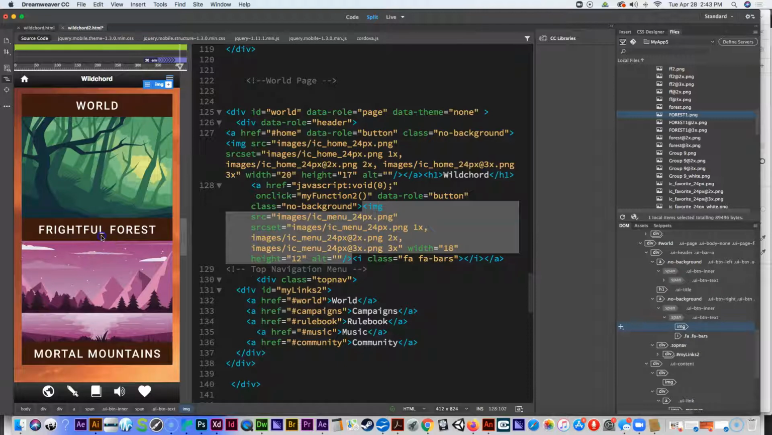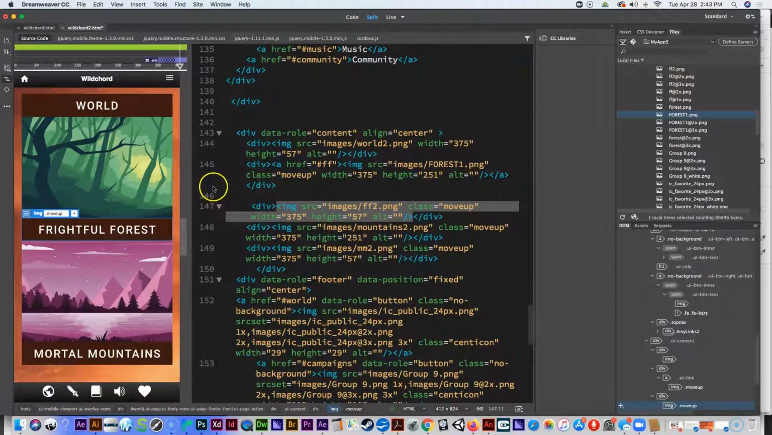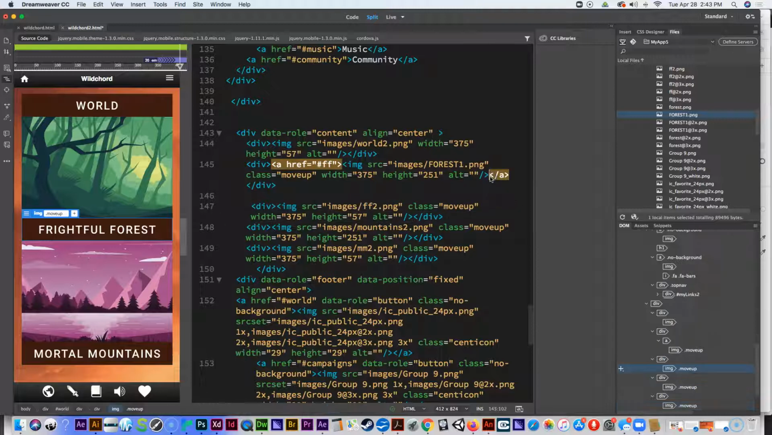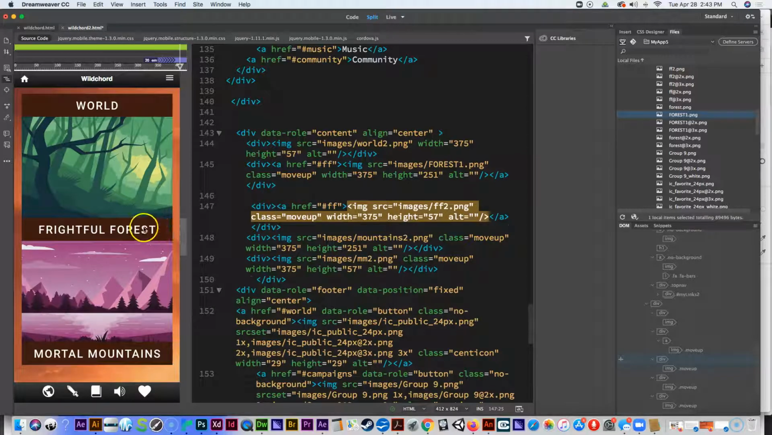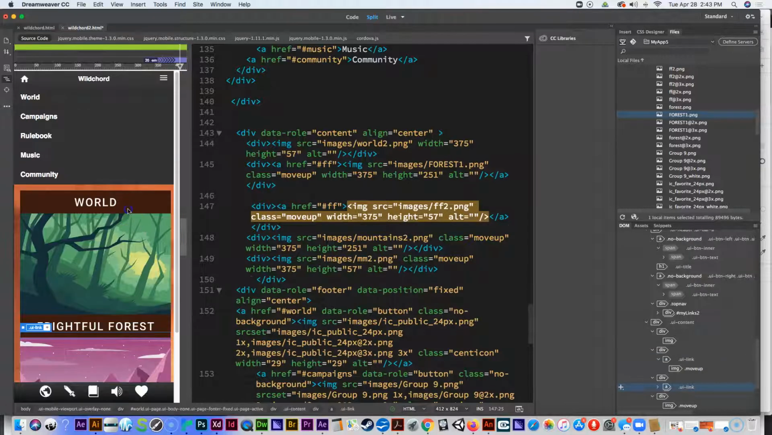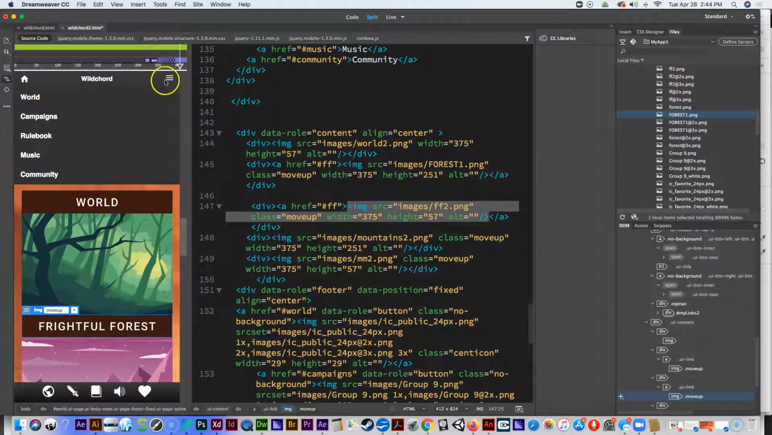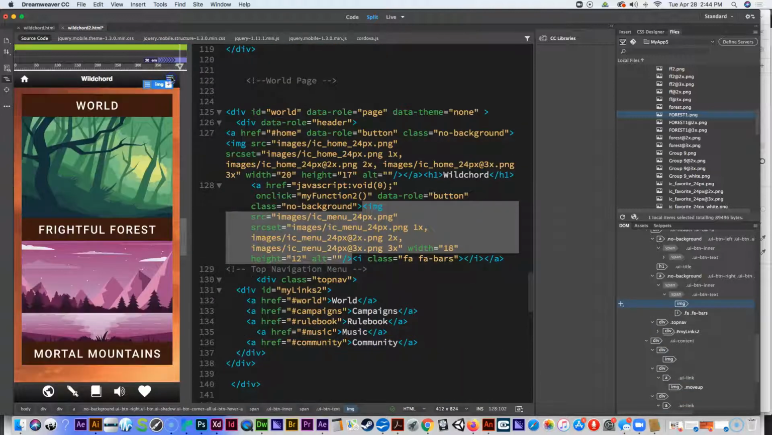Now, in addition, I would take this, which I also want to link to that, and I would copy and paste the same code. Here's the closing tag, which goes after the Frightful Forest banner, right? So put it right here after the banner, and then grab the link and put that before the banner, like that. Okay, so now if somebody clicks on that or this, they're going to go to that FF page, which, as I said, doesn't exist.